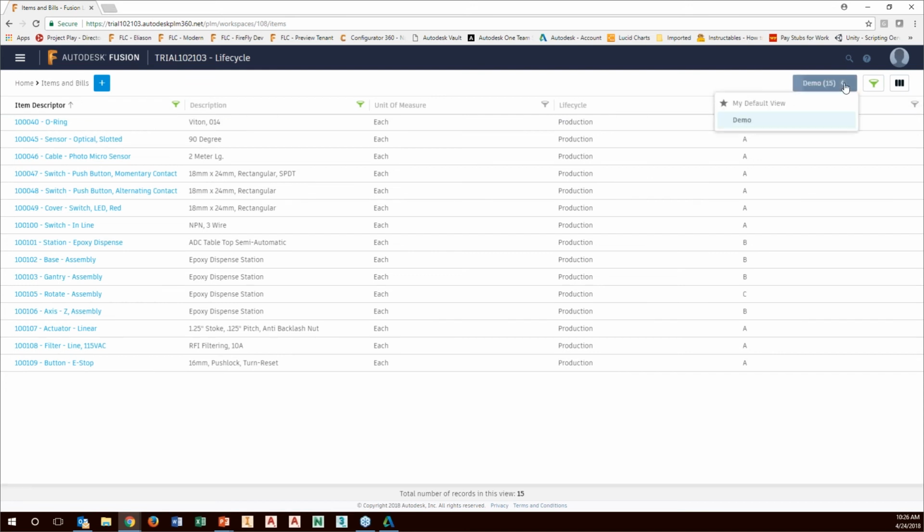Now, as I mentioned, it's already saved. If I want this to be my default, then I can just click on that star. And when I click on that star, that now becomes my default view. So it makes it very easy to switch back and forth.